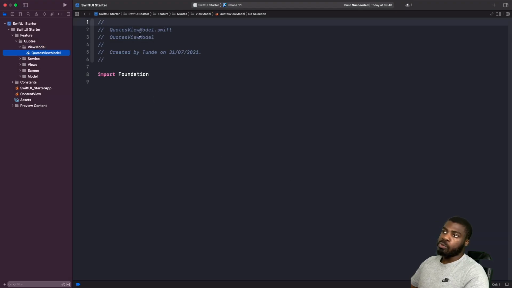With this QuotesViewModel, what is the purpose of this file? This file will interact with the service class that we created a second ago. But in this class, if we want to do any additional business logic, we can handle it inside of here. What do I mean by additional business logic? Let's say you call an API request, and inside of this ViewModel, you want to cache the data from the service into a database.